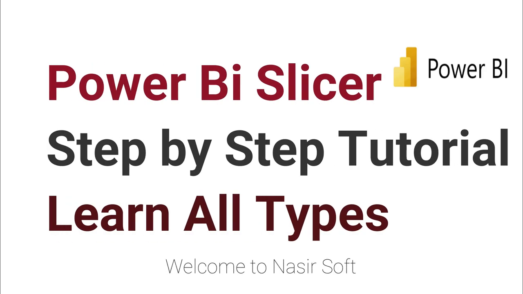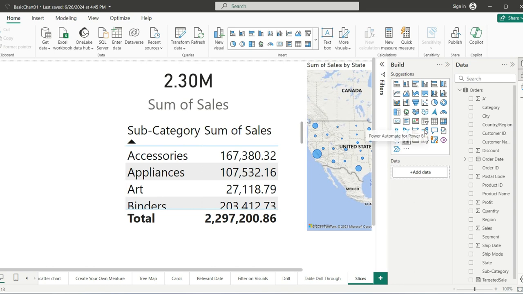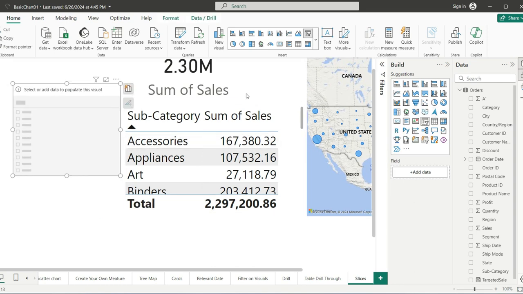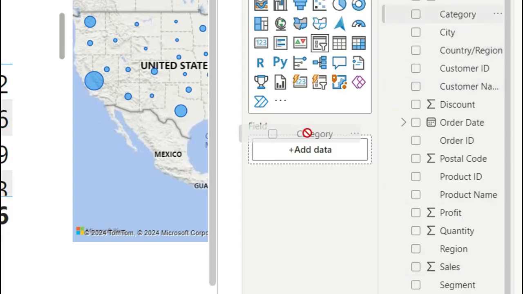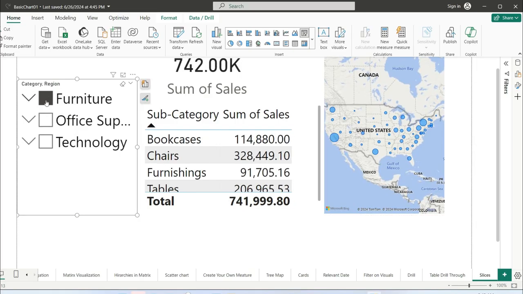In this video, we will learn one of the most important Power BI topics, that is the slicer. After watching this video, you will learn about the text slicer. We will include the text slicer, and I will show you step by step the importance of the text slicer and how you can filter your data after adding this beautiful slicer.